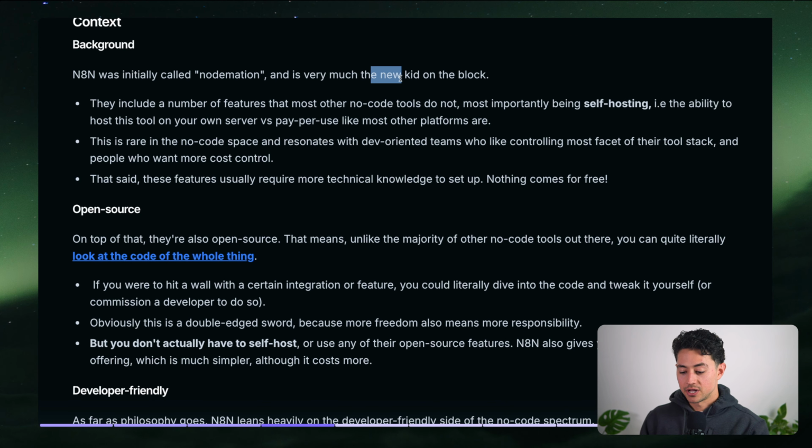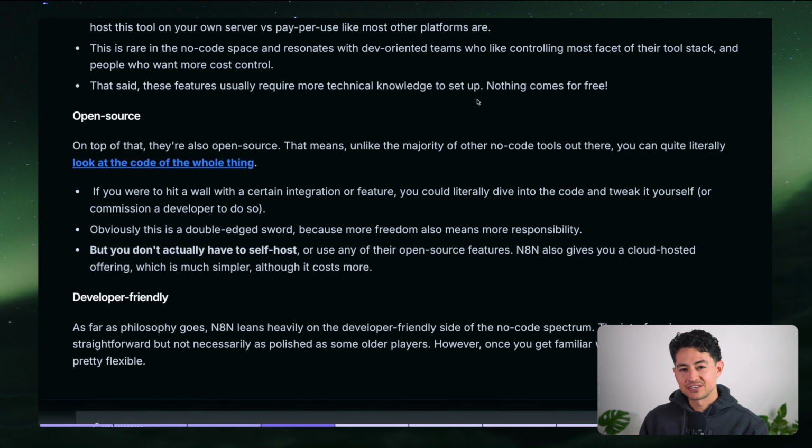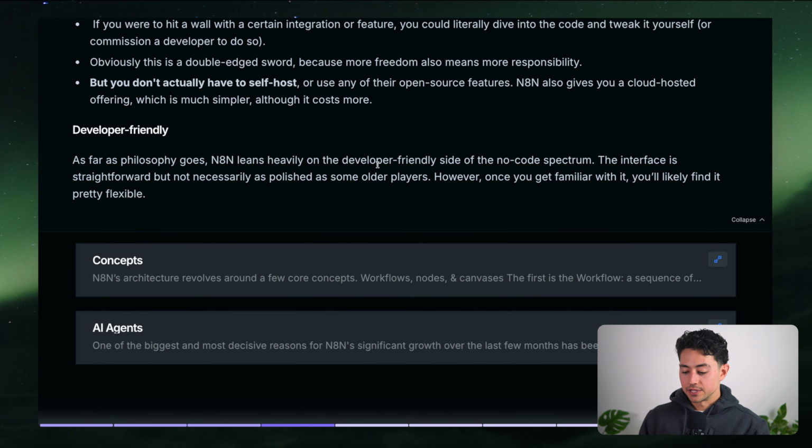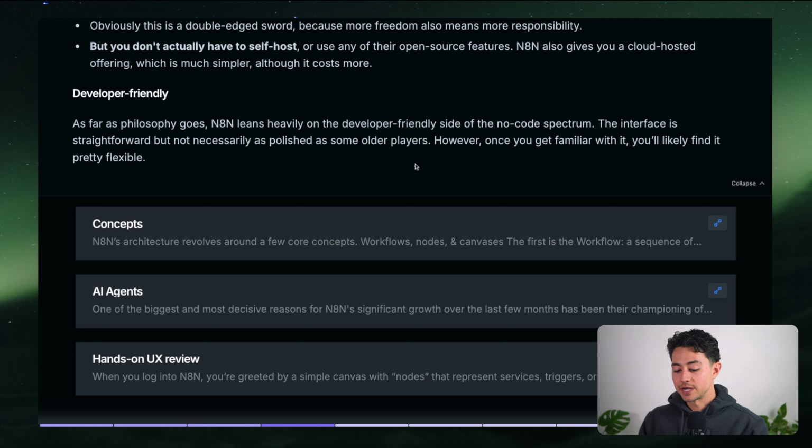You can tell that it's the new kid on the block because they're offering a lot of these next generation functions, which is neat. And then they definitely lean heavily on the dev-friendly side of the no-code spectrum. They have a pretty straightforward interface. It's not as polished, I would say, as most other ones, nor is it as intuitive. But once you get used to it, it can obviously be very powerful.